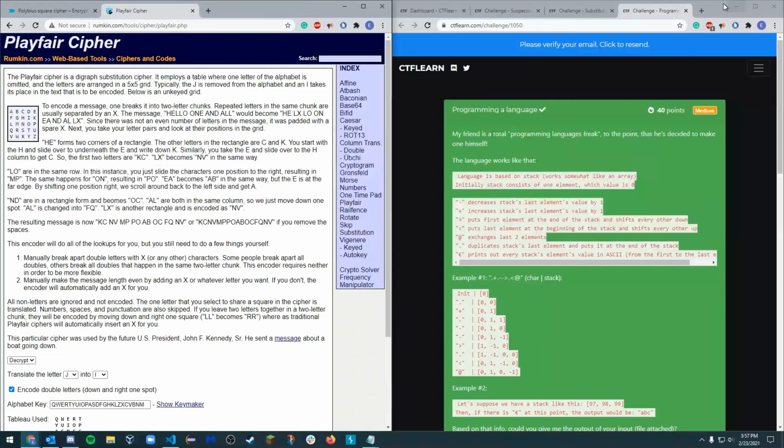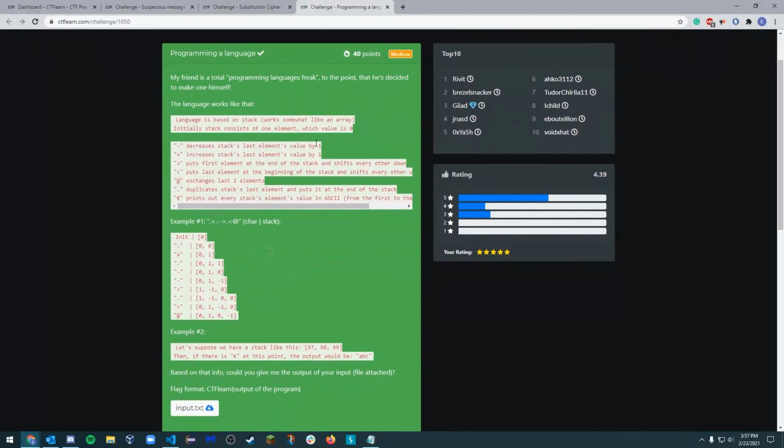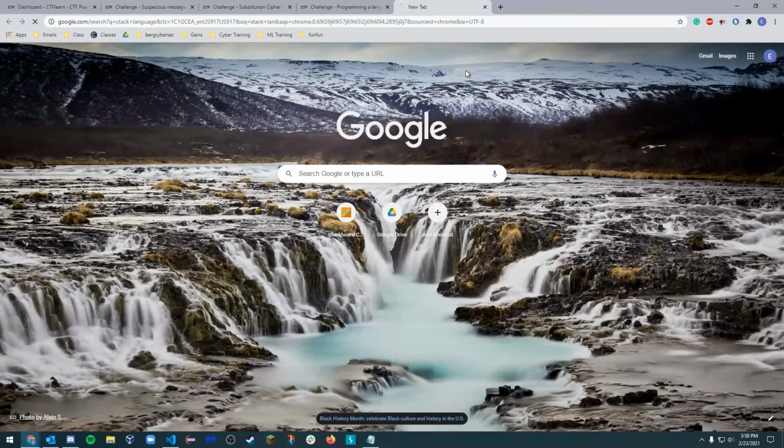So, moving on from the previous one. Okay, what does this question say? The first thing I did was I started to read the question. I didn't even download the thing yet. So we see that we've got a programming language freak, so we'll probably use something with programming language. Cool. The language works like this. Actually, I got a little bit distracted, and before reading the rest of it, I saw stack. So I was like, okay, stack language.